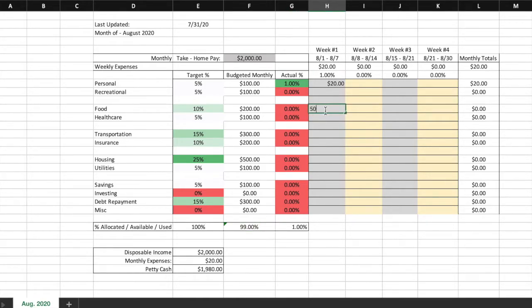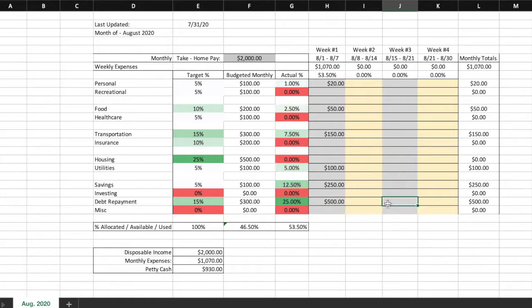Say you spend $50 on food the first week. You gotta pay your car insurance. Your electric bill is due. Just put your last $250 into your starter emergency fund. Good job, keep that up. And debt repayment, you paid off your first credit card debt, $500. One down, hopefully not too many to go.